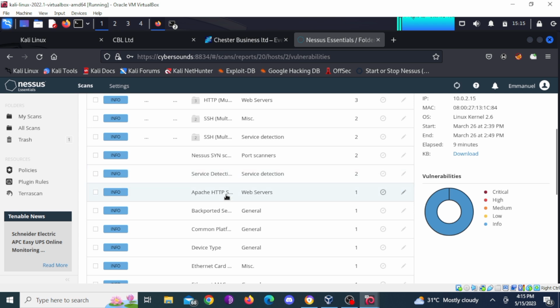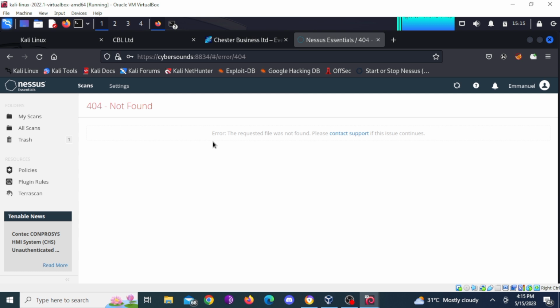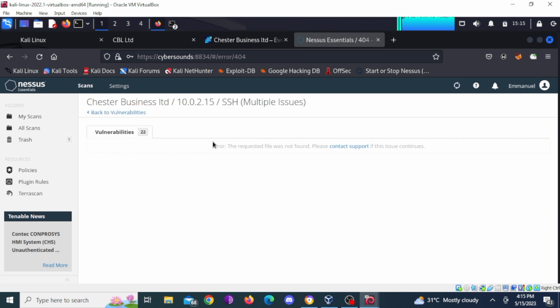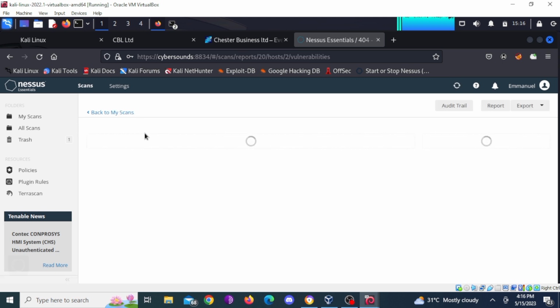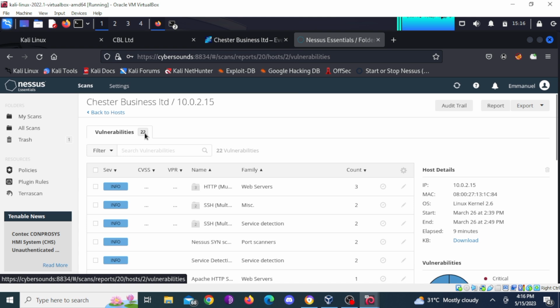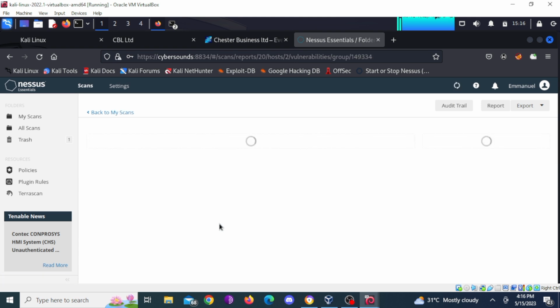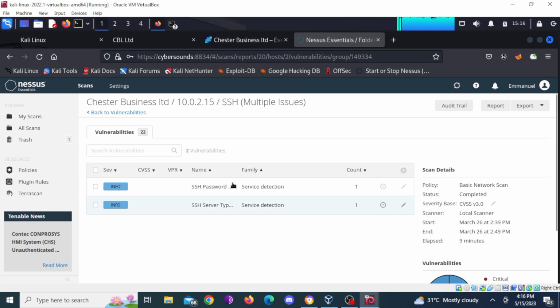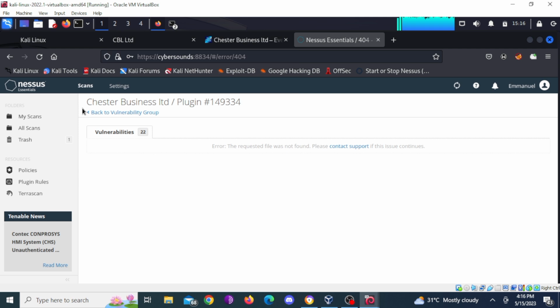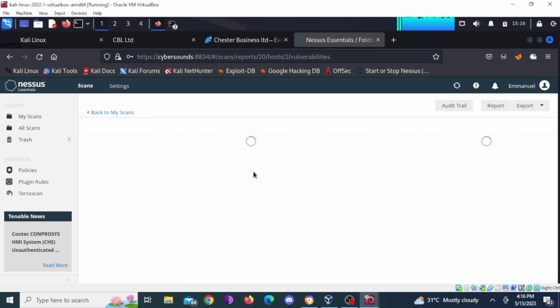Okay, so SSH server detection. Let's try to run this. I think this is what I'm looking for. 404, not found. So let's go back to vulnerabilities. Let's try it again. Not found. So I think this is what is causing this thing. It's still downloading. Where's my scans?